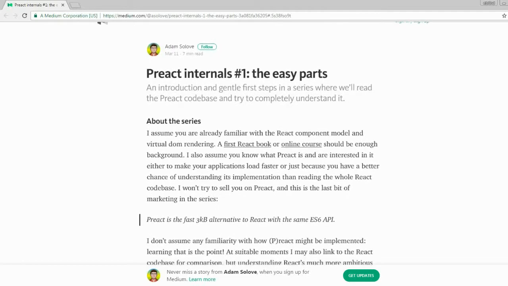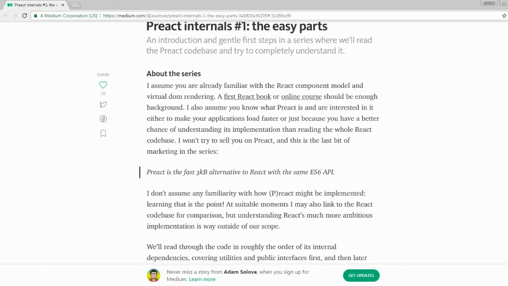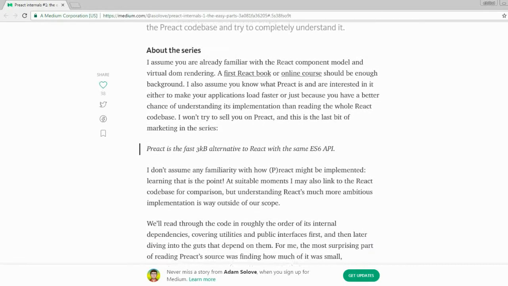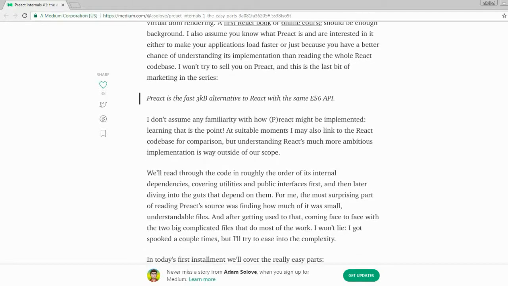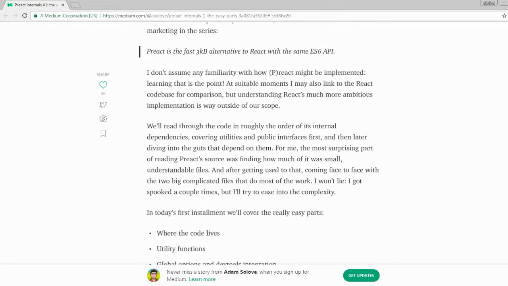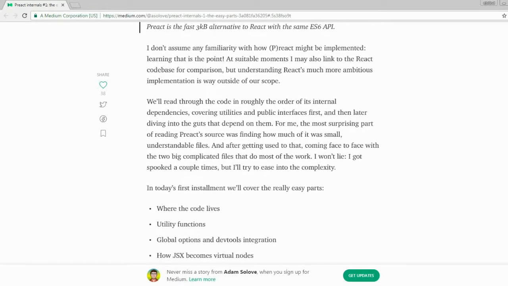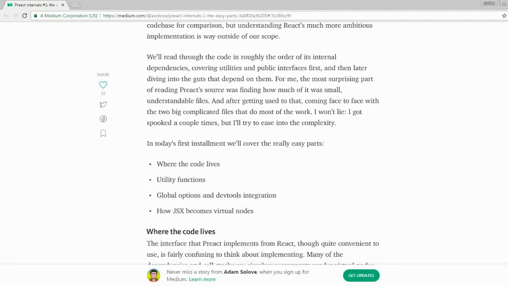Preact is a small React alternative with the same API. Adam Solow published a series of posts digging into the inner workings of Preact. Part number 1 covers utility functions and global operations. Part 2, in its turn, explains the component model.